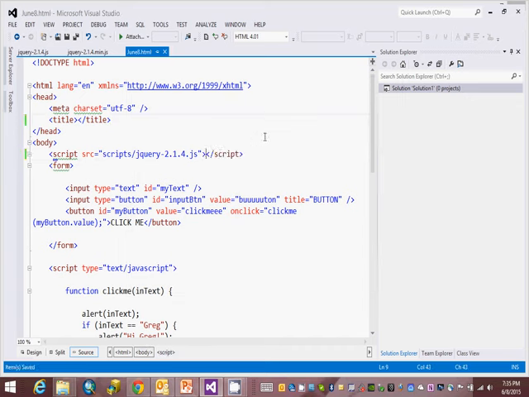So I'm going to see what I'm doing here within my page. Now that I've added this, all of those functions in that jQuery file are now accessible on this page. Just like I can call the function click me right on the page, I can now call any function that is in that jQuery JavaScript file.